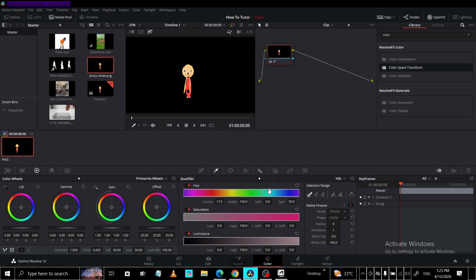With the qualifier open, choose the eyedropper tool and move your cursor over the color you want to isolate in your viewer. For example, if you want only a red shirt to stay in color, click directly on that shirt. This gives Resolve a starting point for which color range to select.